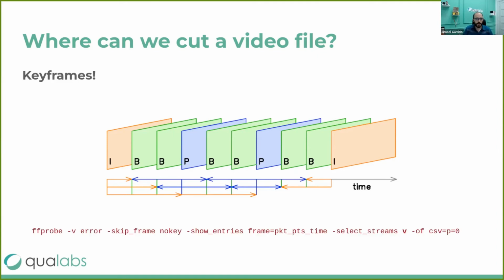To find those keyframes in the file, we run FFProbe and tell it to skip all non-keyframe frames. That's the skip_frame nokey in the command line. And only on the video stream, that's the select_streams v. This will output a file with all the timestamps for each I frame. And these timestamps are what we'll use afterwards to create the playlist.